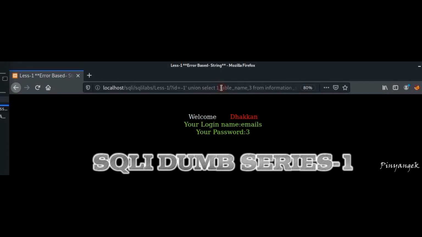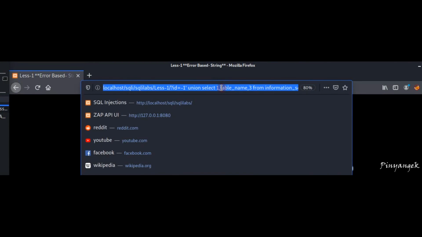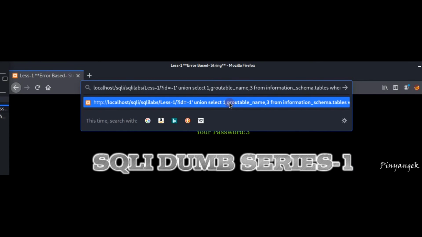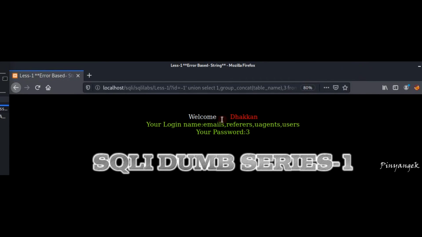Another method is getting all the table names at once and together by using the group_concat keyword. Use table names as the parameter of this SQL function. As simple as that. Now we have all the table names in the database.